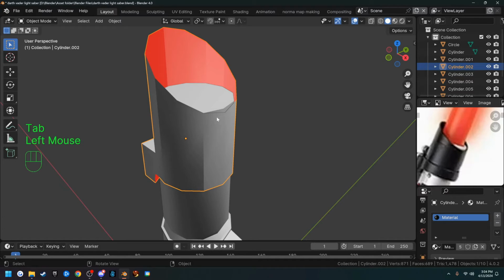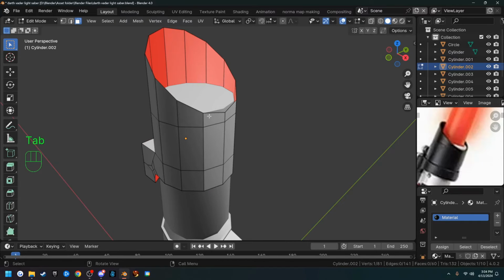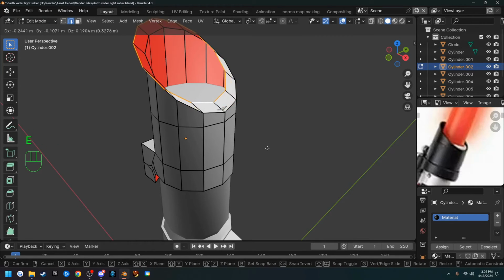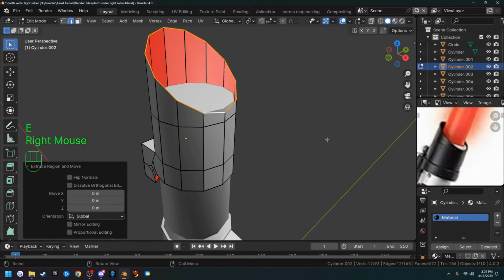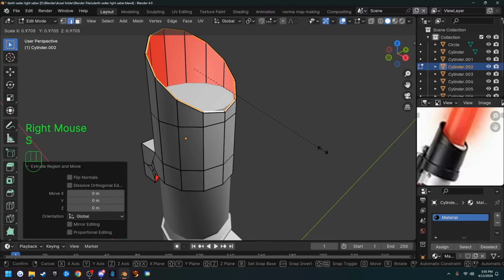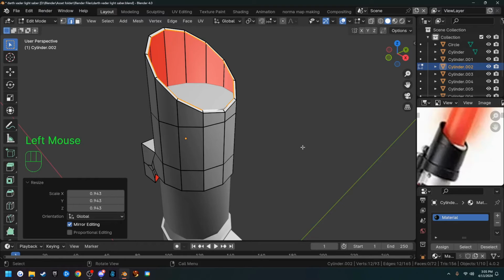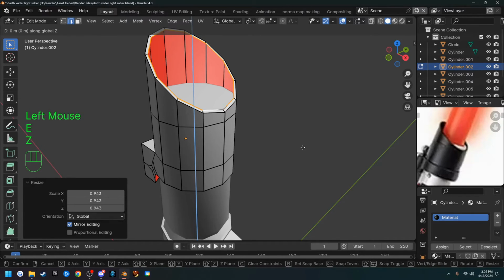And then I'm going to grab the top piece, and we're going to extrude that and scale it down also. Tab to go in edit mode on this part, and then 2 on the keyboard, and alt select. And we're just going to do E and move it a little bit, and then right click to drop it, and then we're going to scale it down a hair, and then E on the Z axis, and we'll just pull it down.